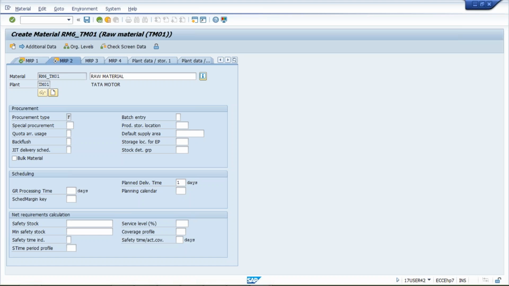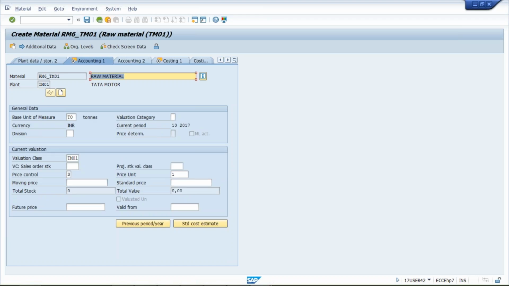Press enter. And in accounting, for the valuation class, guys, earlier I had given valuation class 3000. Actually, for the experiment I changed the valuation class and have given TM01. I have created a new valuation class, so don't be confused. Based on my previous configuration document, or whatever previous recording I have shared with you, you have to do the configuration. So don't be confused here. For you guys it will be 3000. If it is not appearing, you have to give 3000. I am going to give TM01.